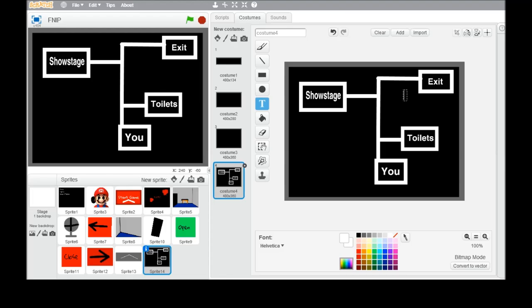So, this is starting to look good. Yeah, this is going to be the map area, okay? And there's going to be some arrows. If you click on it, it will teleport you there. Now, switch to a different sprite, so that'd be nice.